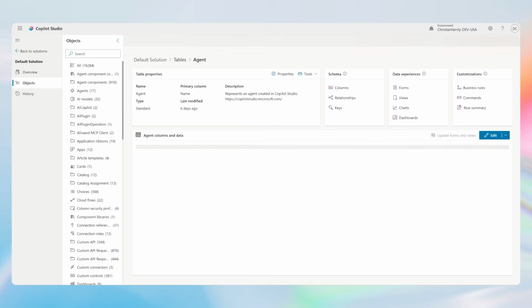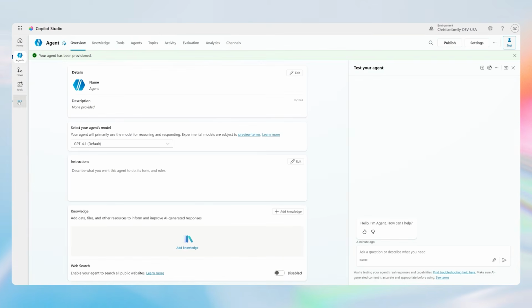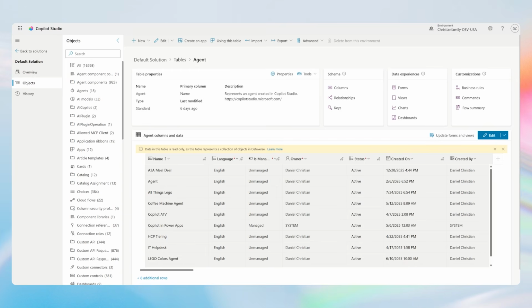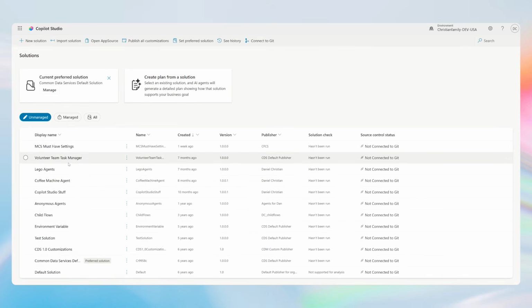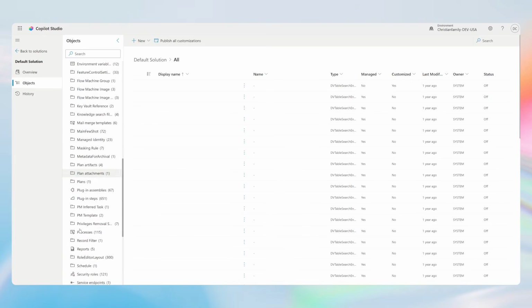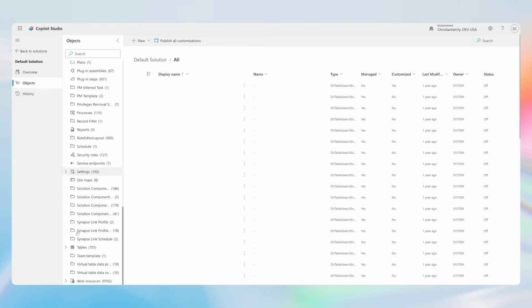So I'll give you a little tip on how to do that. Back in our Copilot Studio, if you click on this ellipsis over here, you select the solutions folder, and that takes you right over here in the solutions. You will see all of your solutions. For the version place, go all the way down to the default solution. Go and find your tables. It's right over here, okay?